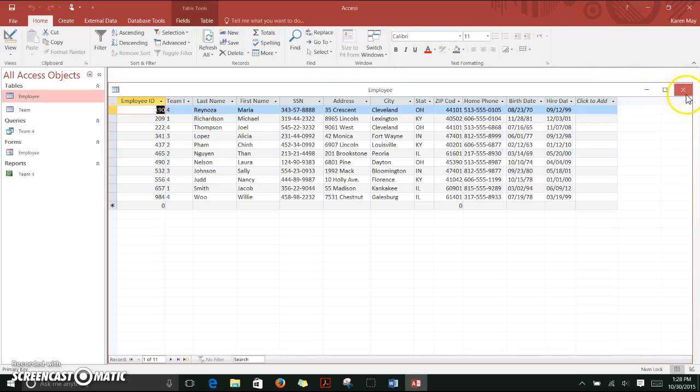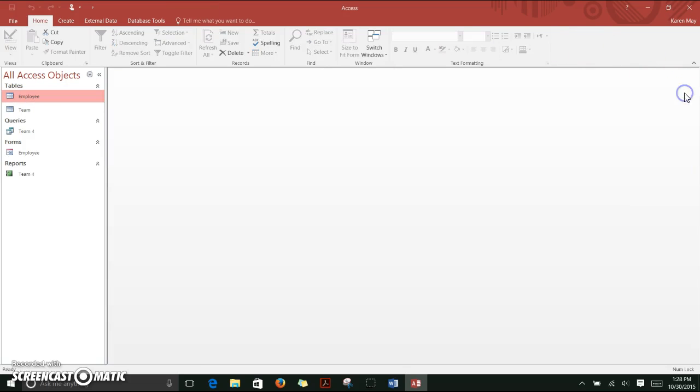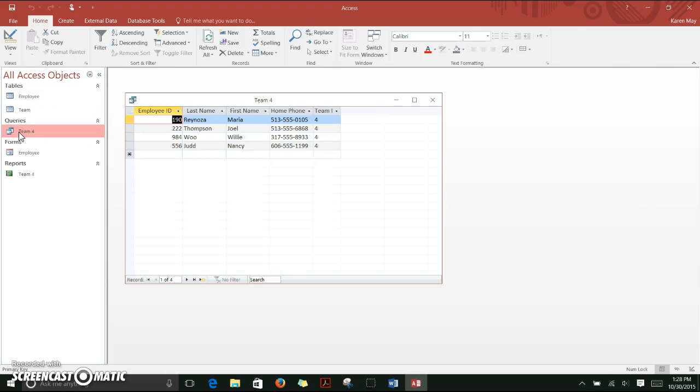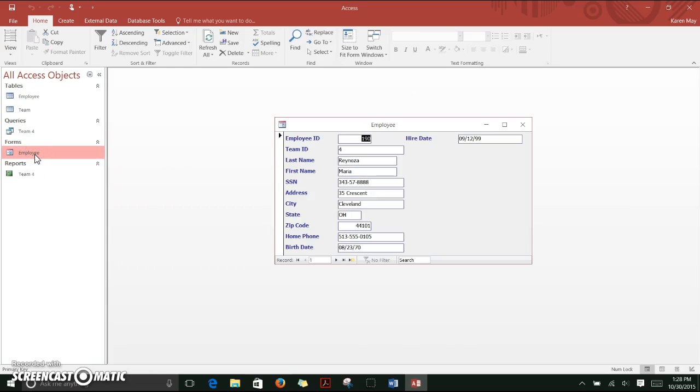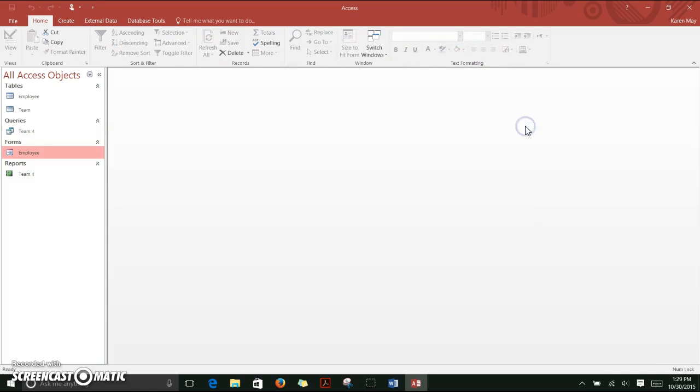And then they want us to close that. Double click team 4 under queries. And there's your query data sheet. And again, you can close it. Employee under forms, and there's what the form looks like. And a form can be very customized, so it can look a lot of different ways. And team 4 under reports.